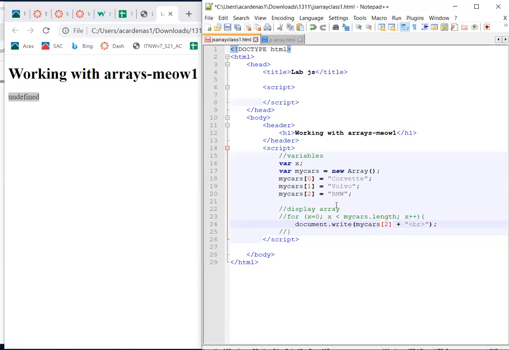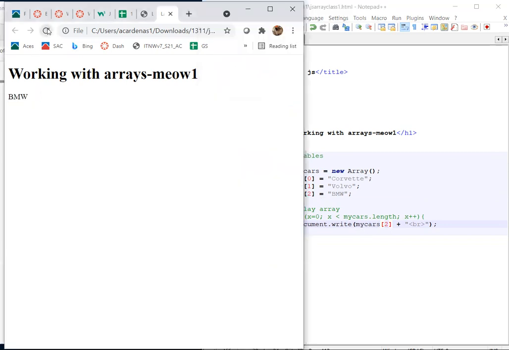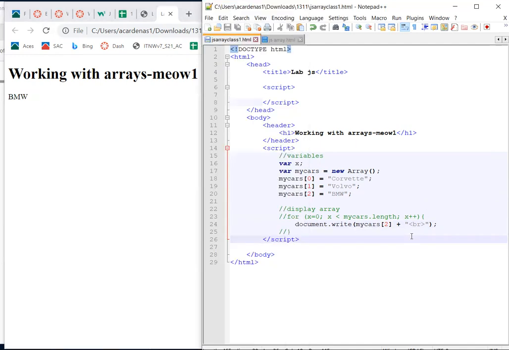So if I want to display BMW, or the 3rd item, I would have to use the number 2. Very, very important that you remember 0 is a number. Even when you take networking classes, 0 is a number.